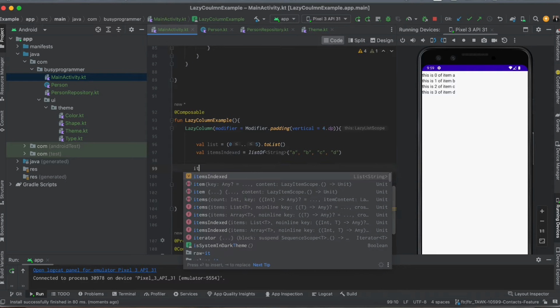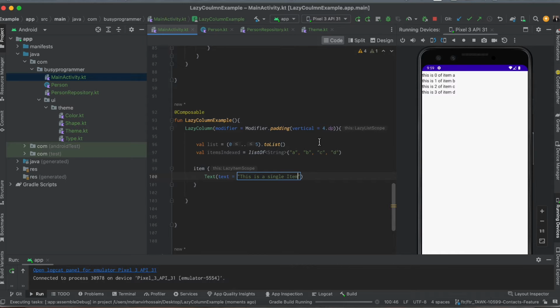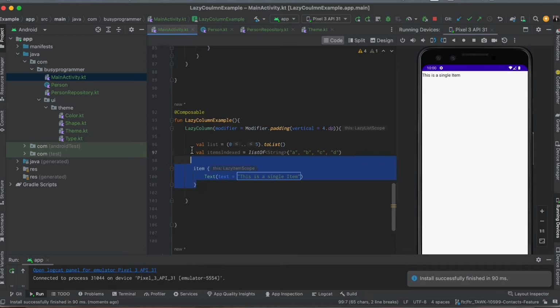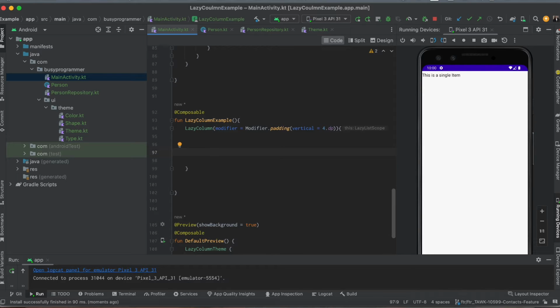We can also use a single item, like I said earlier. Here we can just take a single item, and this is a single item. So now if I run this, it will show a single item. So that's how lazy column works. Inside the lazy column, we have to define our required functions. So in our case, we will loop over all of the items.